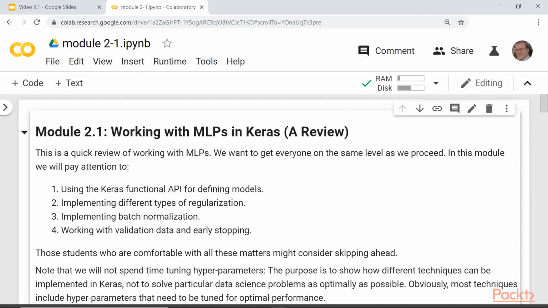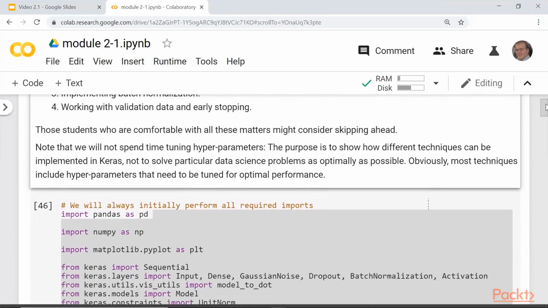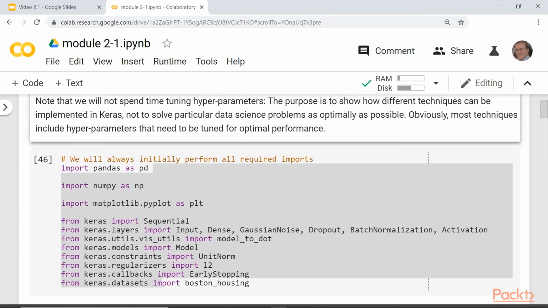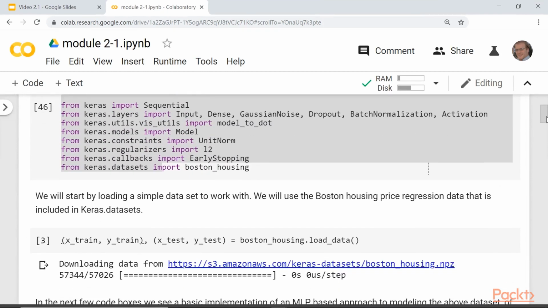This is the first time we're really using the Jupyter Notebook, so I'll spend a little bit of time talking about it. You'll see at the beginning of each of these notebooks, there'll be a little overview of what we're doing. Then we'll import all the required libraries, and then we'll jump into things.